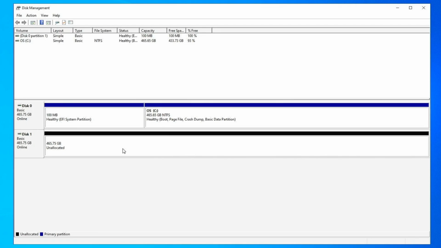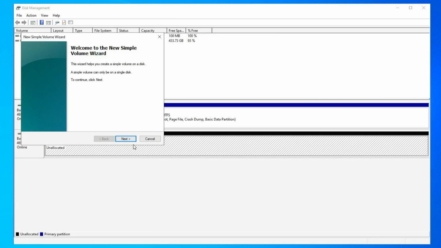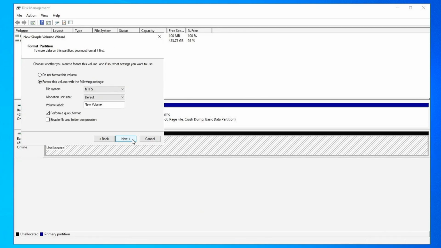Next, right-click on the unallocated space of the drive and select New Simple Volume. Click Next and specify the size of the volume. The default size usually uses the entire drive, which is the common choice. Assign a drive letter of your choice, then click Next. Choose a file system, typically NTFS.